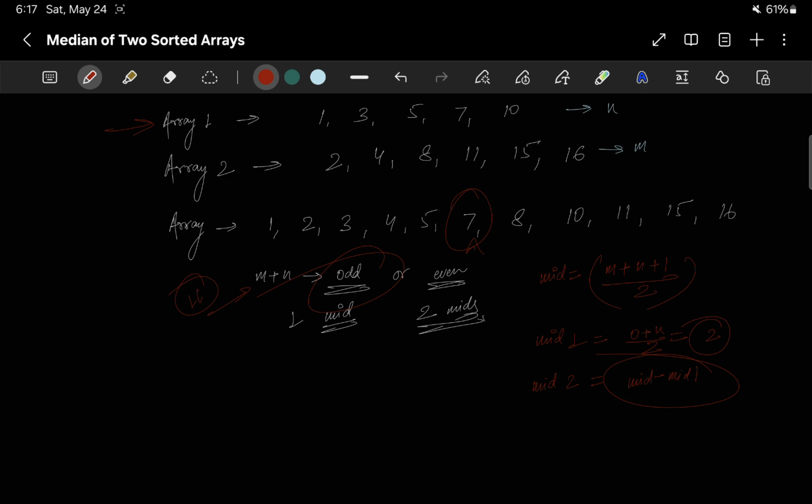Now you see this. If we find the mid of this, it is index 2. Let's write it somewhere. Mid 1 is 2, mid is 6, right? So if we find mid 2, it is 6 minus 2, which is 4. 0, 1, 2, 3, 4. So this is our mid 2.